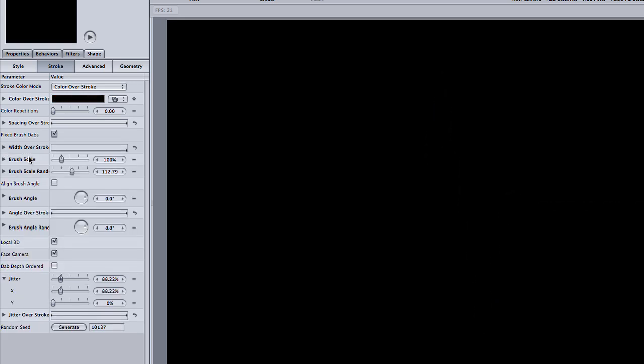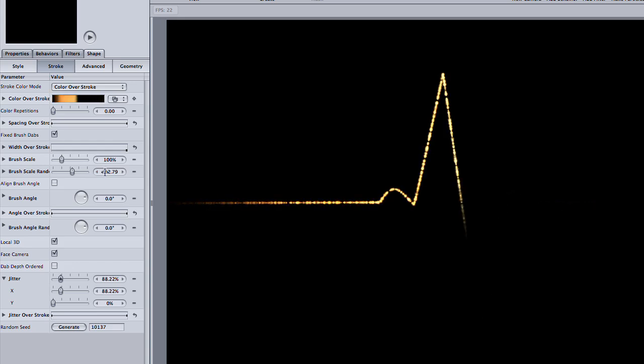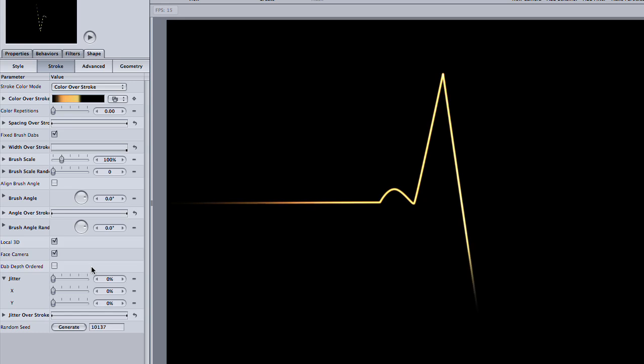Below that is the Brush Scale. Now, it's set to 100, but the randomness is set to 112. Take the randomness down to 0, and do the same to the Jitter. There. See, now we've got a nice smooth line again.